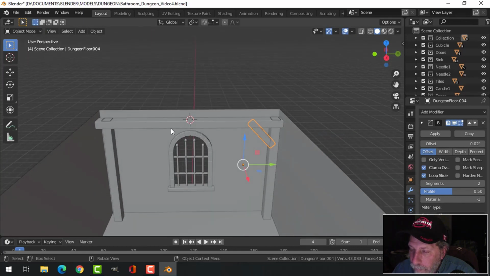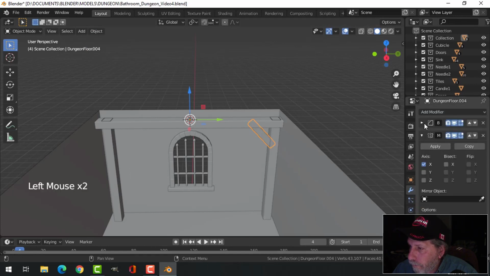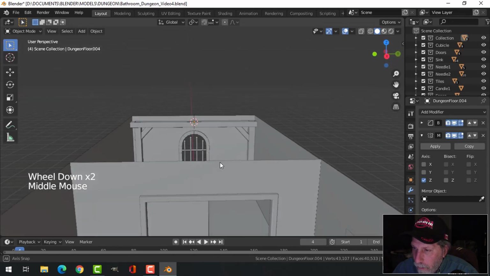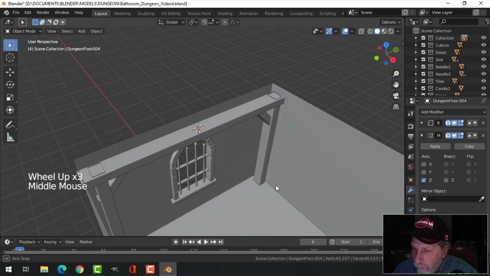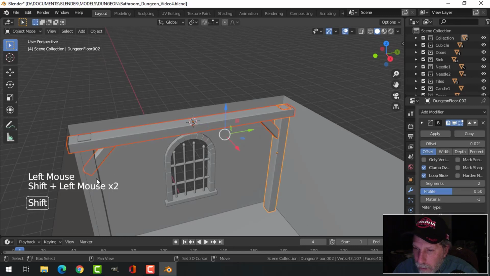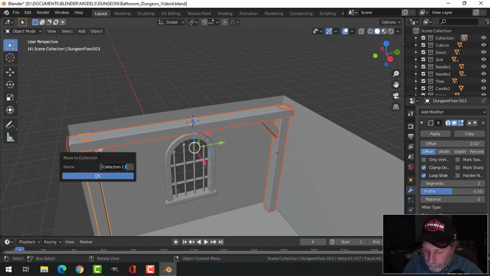Okay. Maybe I'll mirror this. Set the origin to the 3D cursor. I'll just try a straightforward mirror. Okay. Let's take all this stuff and move to a collection of, I'll call it beams.